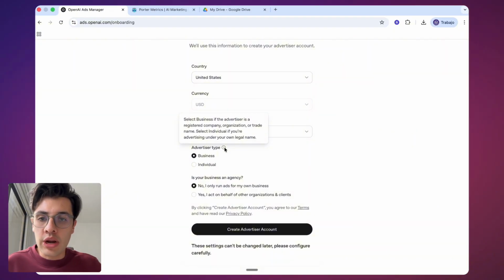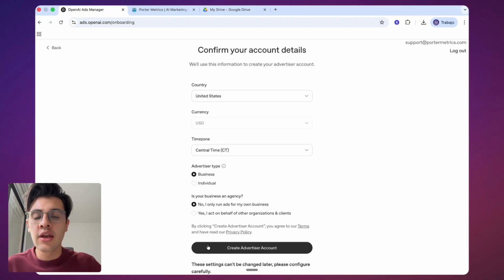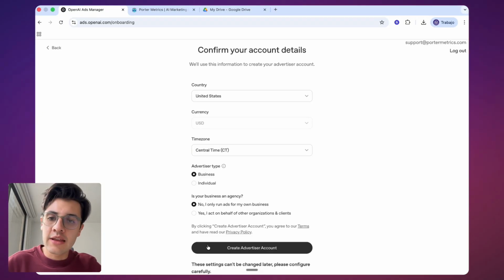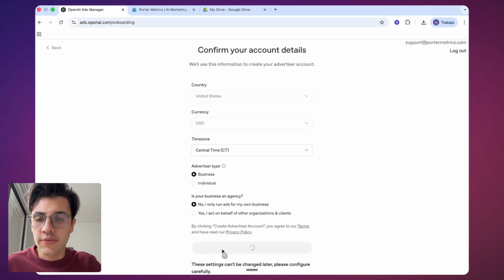Just so you are aware, right now you cannot create accounts on behalf of your clients. Your client will have to create their own ChatGPT ads account, and then they will have to provide you access to it. In my case, I choose business and we're not an agency. Now you're going to click on create advertiser account.